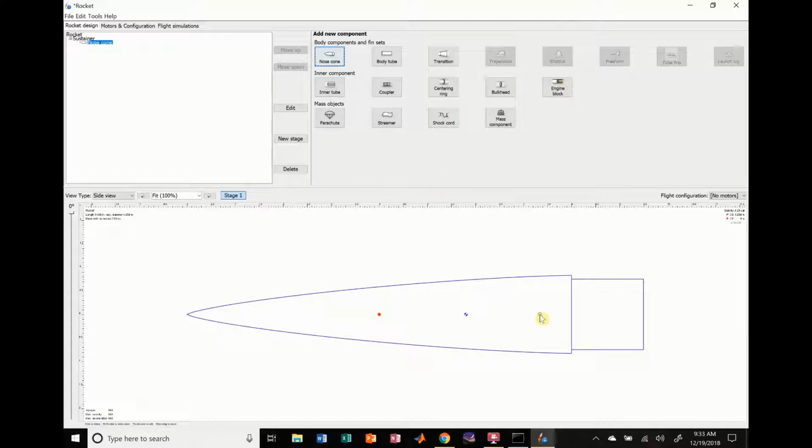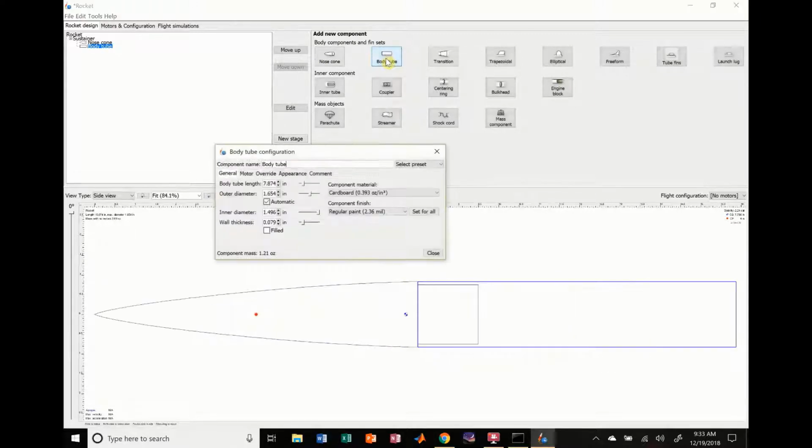So what you're going to do is click on this guy, or you don't have to click on it if you don't want to, but it's going to pop up anyway. But then we're going to add body tube. So you go up here, you select body tube, and that's going to automatically pop up below your nose cone. And so you can see it has these presets in here.